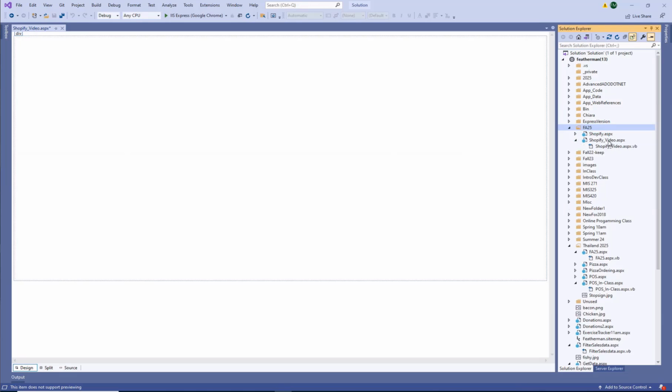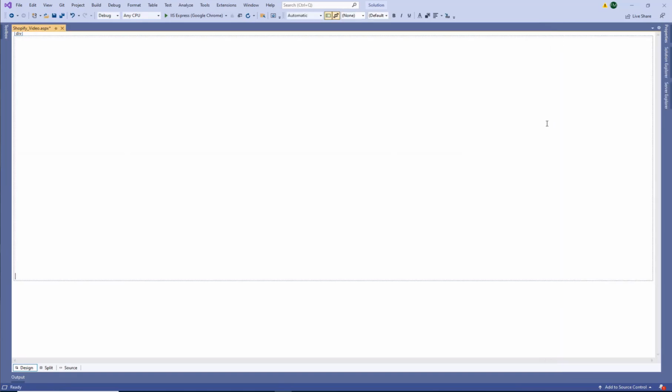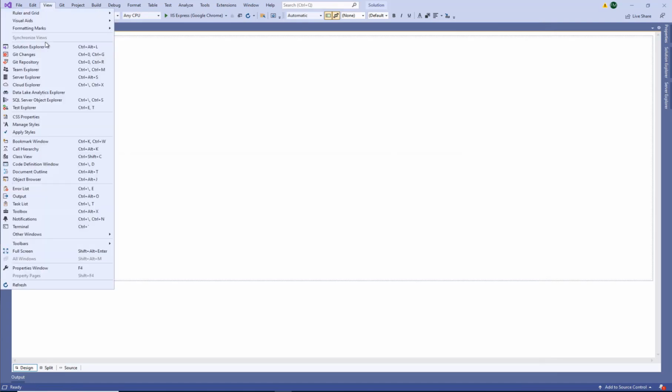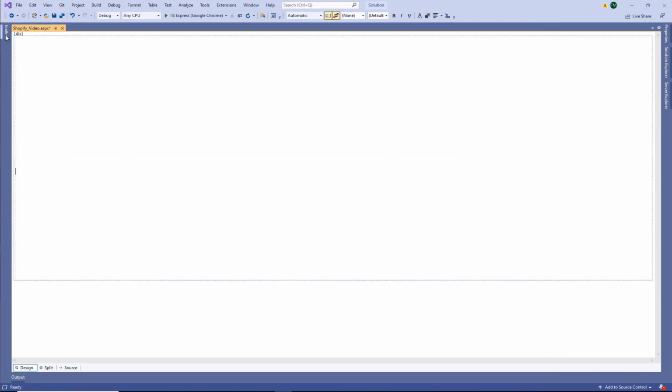The ASPX is all the web controls. The .vb is the code. So now we don't need this solution explorer, it's kind of like a file manager. We don't need that, so we push that to the side. By the way, if you ever lose any of your windows, you can go ahead and get a new version of it here. But I don't hit the X.